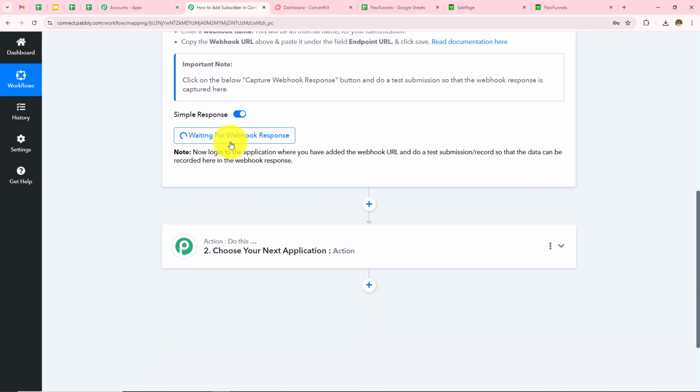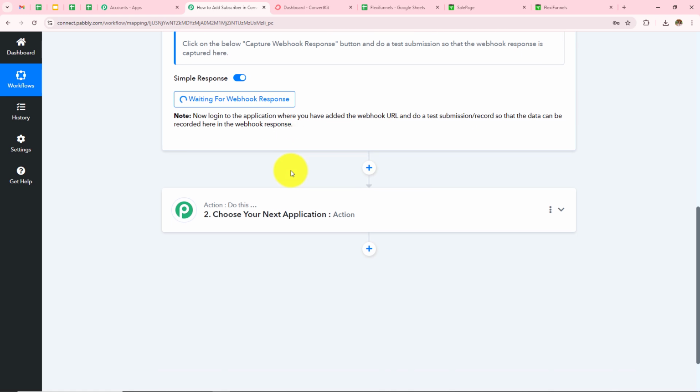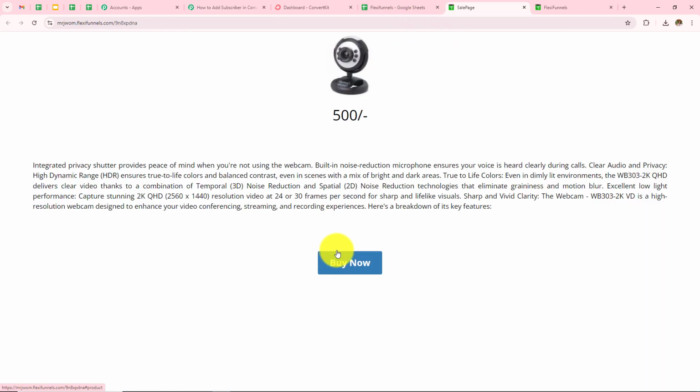This means so as to get the webhook response over here, I need to do a test submission or do a test purchase so that I can get a webhook response over here. So for that, I will open my sales product page. So this is the web camera. Let's suppose this is the web camera that I want to buy. So for that, I will click on this buy now.